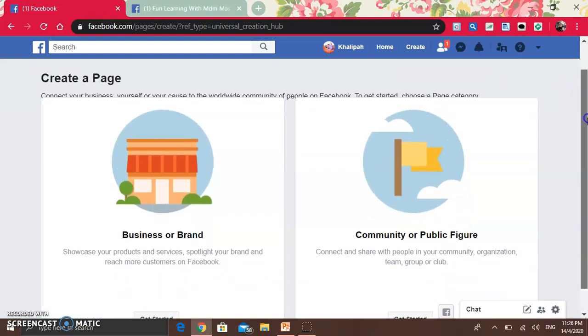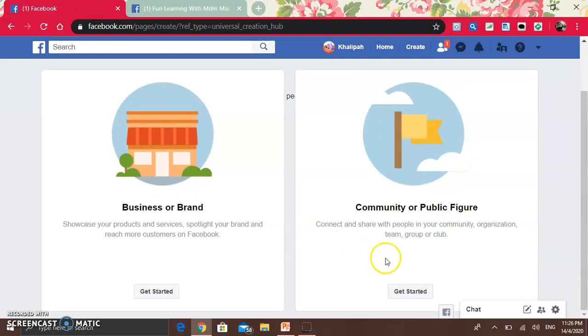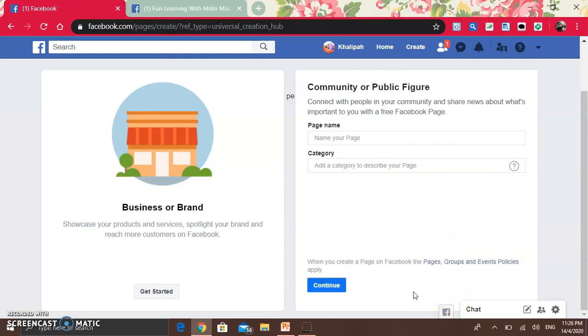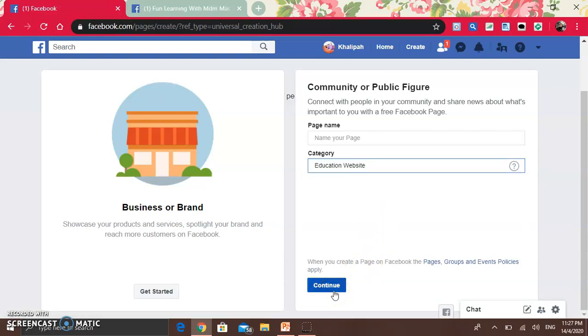Then you can see there are two pictures. The first one is focusing on business or brand, and the second one is focusing on community or public figure. So our focus will be here. Go to get started and click. Once you have clicked that, you can see there are two very important details that you have to fill in. The first one is the page name. Of course, you have to have the page name in order for people to know what page you are administrating. So find something very catchy or simple so that people can remember it easily. And then for category, you type education. Then you see here education website, just click it and then you may continue further.